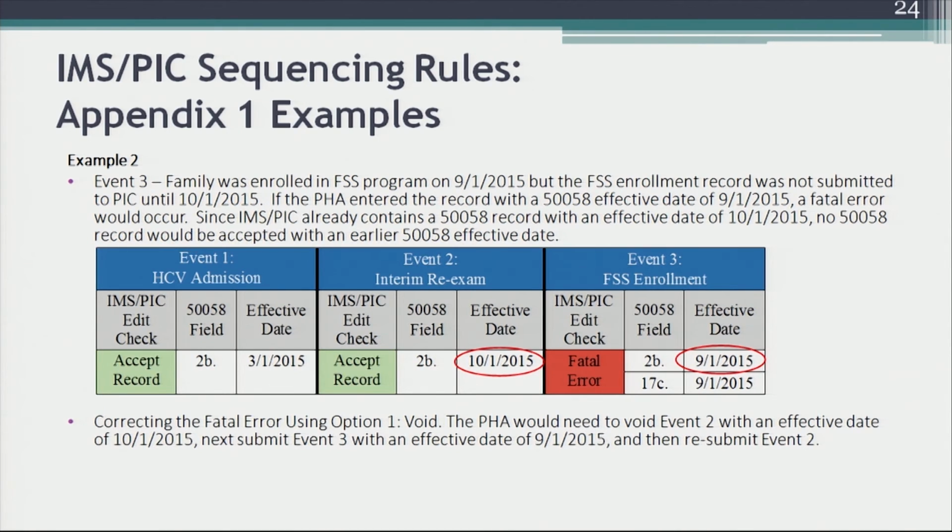Building on this example, now we bring in the FSS program. Here the family is enrolled in the FSS program on September 1st, but the enrollment record was not submitted to PIC until October 1st. Looking at the table under Event 3 FSS enrollment, the effective date that's shown on the 5.8 field 2B and on the FSS addendum field 17C is 9/1, which is the date that the family actually enrolled in the FSS program, even though the PIC submission was not submitted till 10/1.